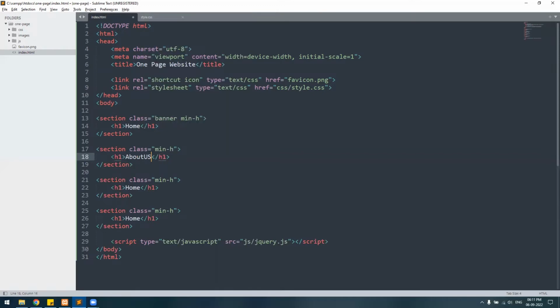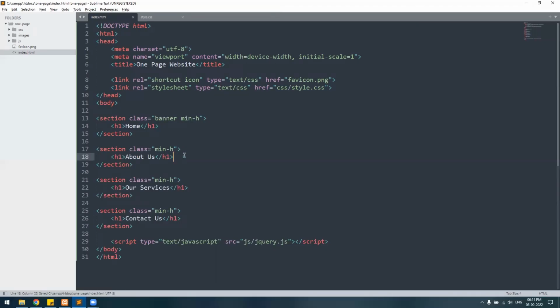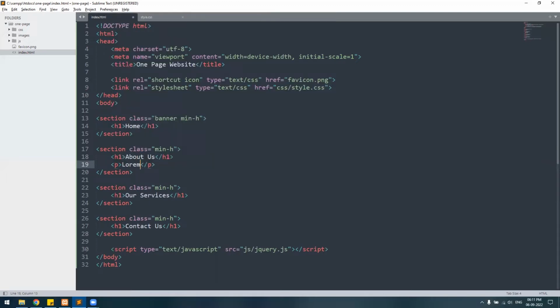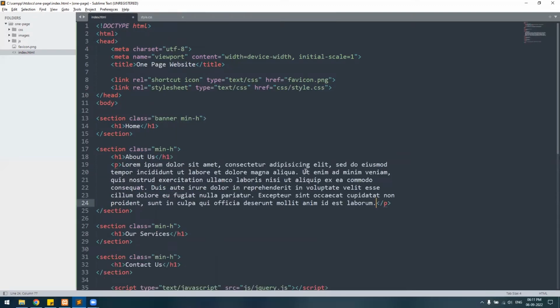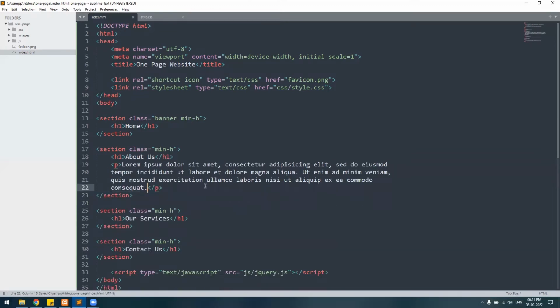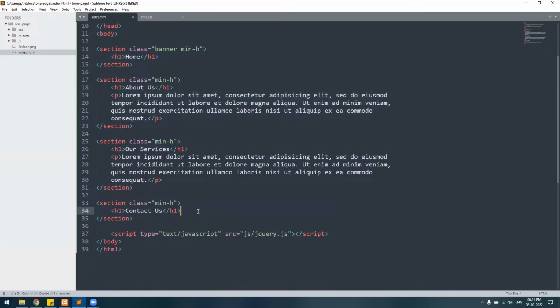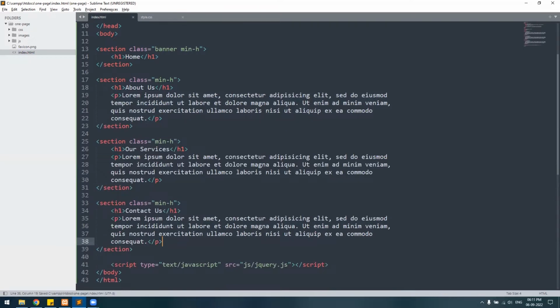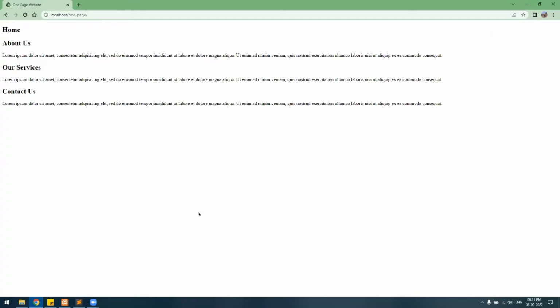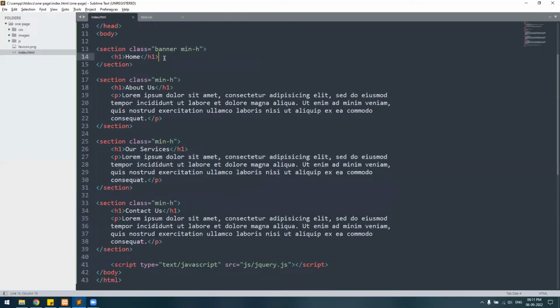us, and let's say our services, and contact us. See, and we'll put a small text as well, lorem ipsum. That would be all, I think. Okay, fine. Boom.